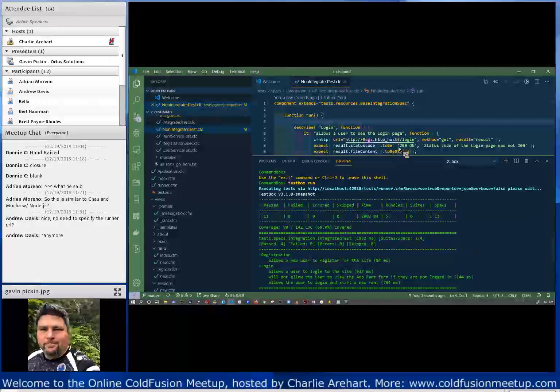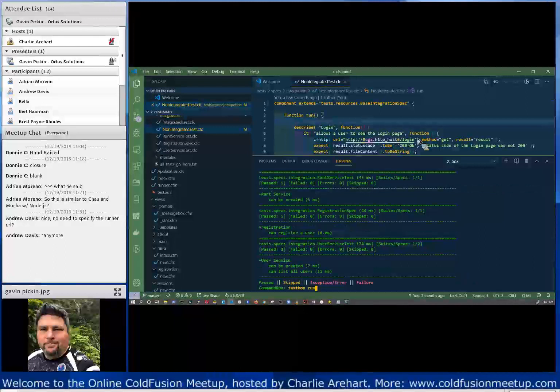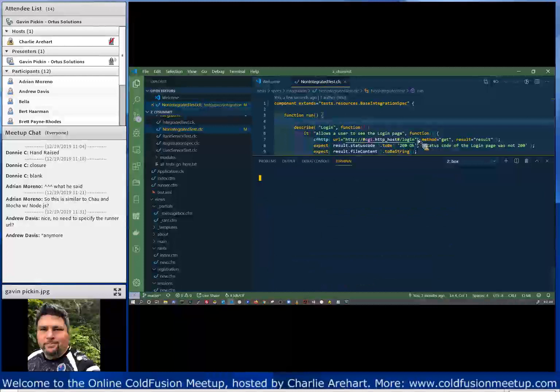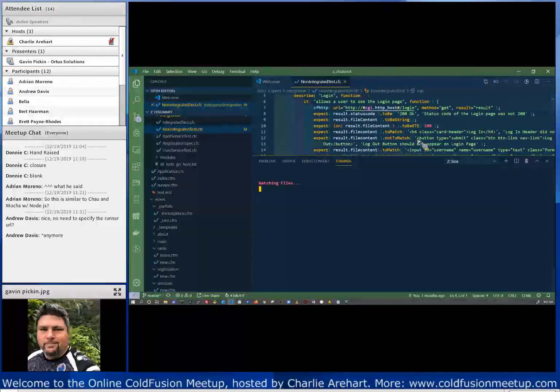And the cool thing is, if I do testbox watch, now it's waiting for me to make a change. Okay, so if I come in here and I say, instead of greater than or less than 100, I say less than or equal to 100. We'll see if this passes. We'll see if we get a nice red failure.